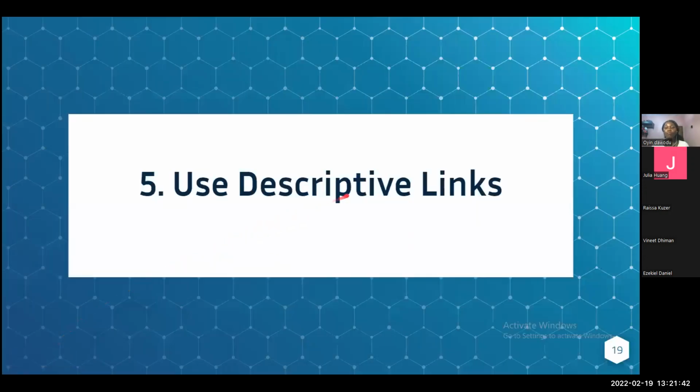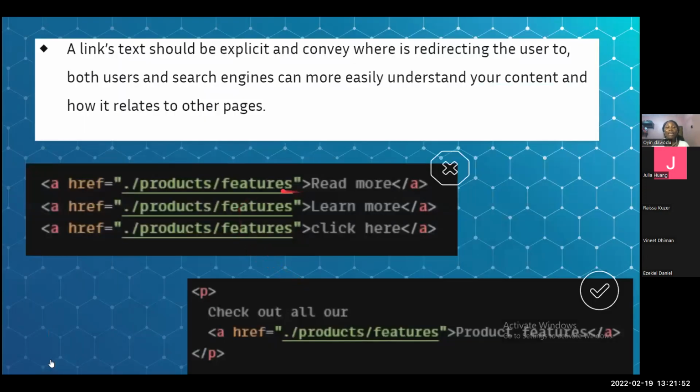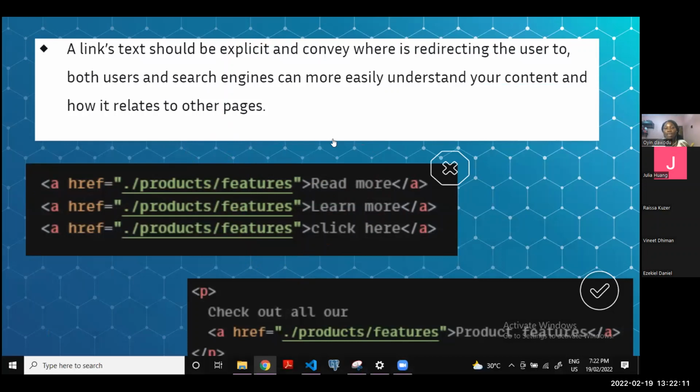So moving on, the next one is use descriptive links. I know this is still happening on so many websites. You see a website that says, oh, this is just products, just features, read more to learn about this thing. Learn more, click here, read more. They might design it with very good CSS and it looks very beautiful, but it is actually a very wrong practice.